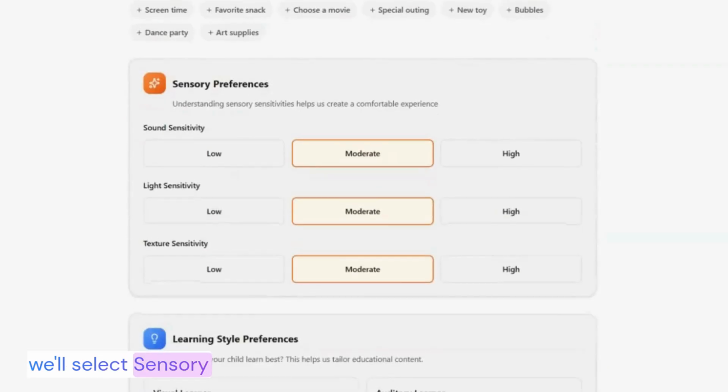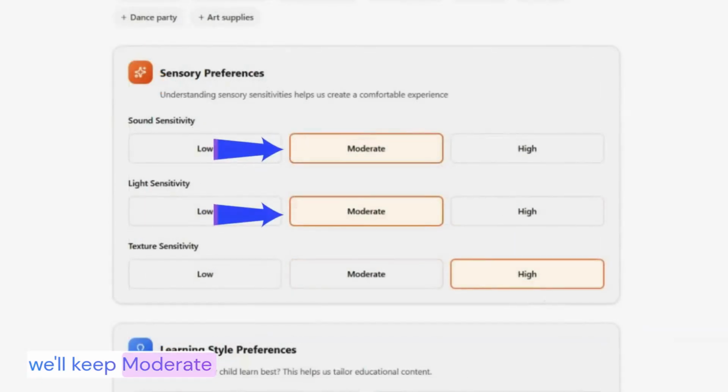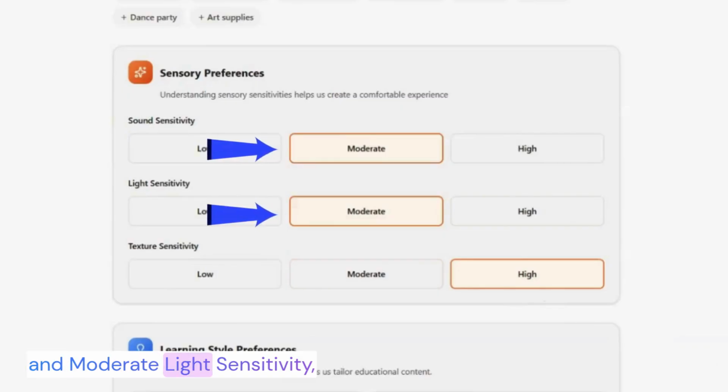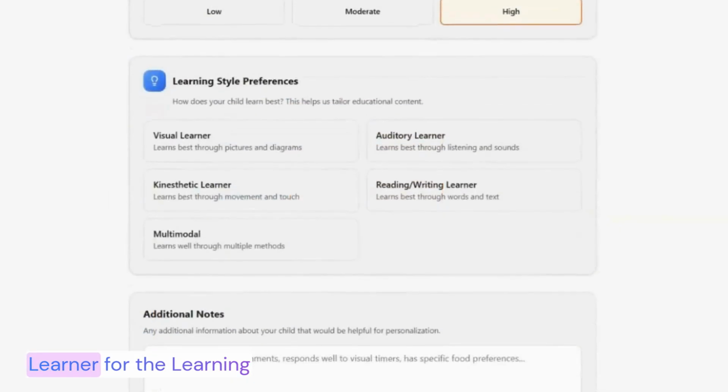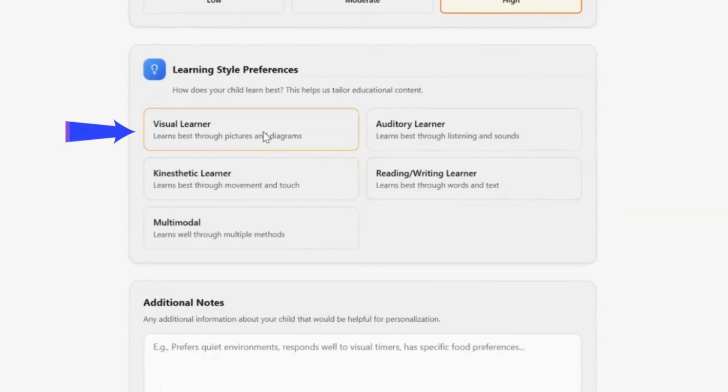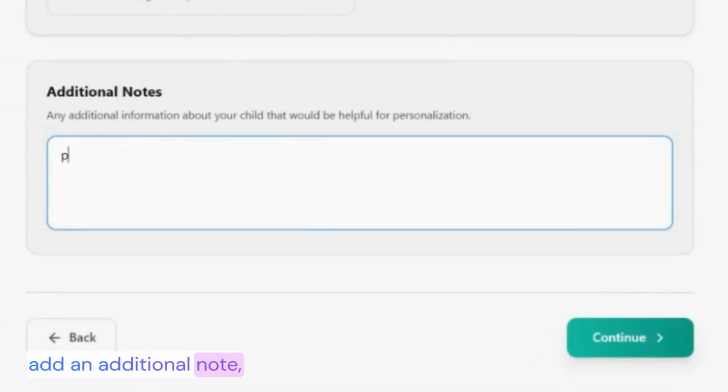Next, we'll select sensory and learning style preferences. For this example, we'll keep moderate sound sensitivity and moderate light sensitivity, and change texture sensitivity to high. Then we choose Visual Learner for the learning style preference. Finally, we'll add an additional note, prefers quiet places.